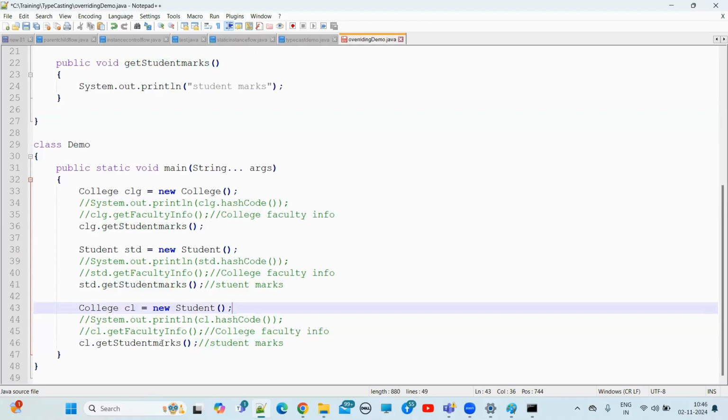So in this case, how will it verify? First of all, CL dot get student marks. What is the CL type here? College. So it will go and verify in college. Do we have any method called get student marks? We don't have. Now the runtime object, it will verify student. Do we have the get student marks method? Yes, we have. But in the college class we don't have get student marks method, while in the child class we have it.